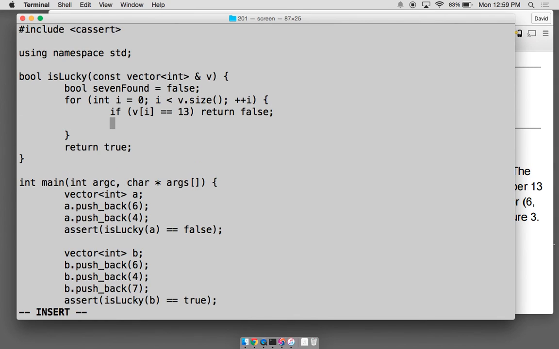And what about if we find a 7? Can we return true right there on the spot? No, because what happens if the next element is a 13? We can't do that. But what we can do is make a record by setting our Boolean variable 7 found to true. Remember, we initialized it to false. Now we're going to change its state to true because we found one. But we have to continue in the loop because if we find a 13, we're not lucky.